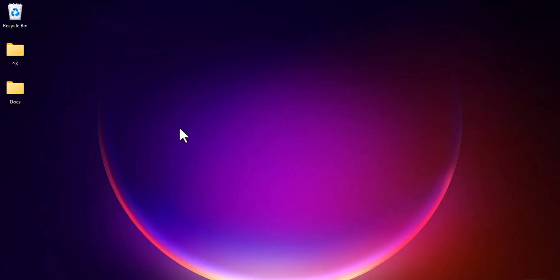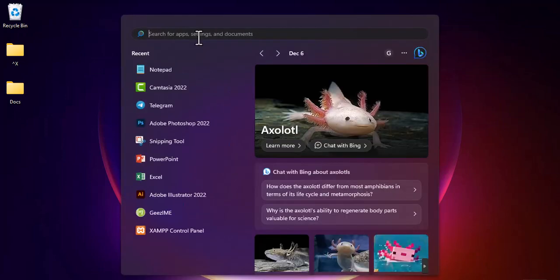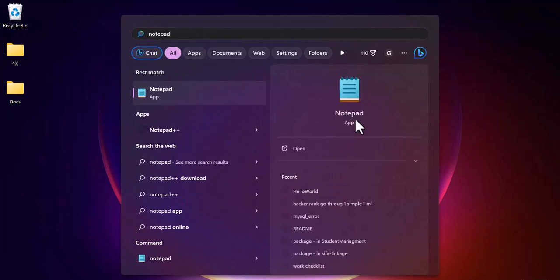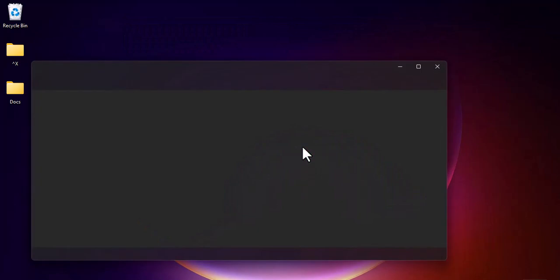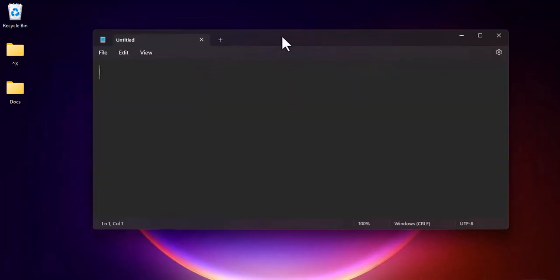So how we use Notepad for web development. Here we search for Notepad. So we open it. Then here we get a Notepad. So once we open that, we can write the first language, HTML language.